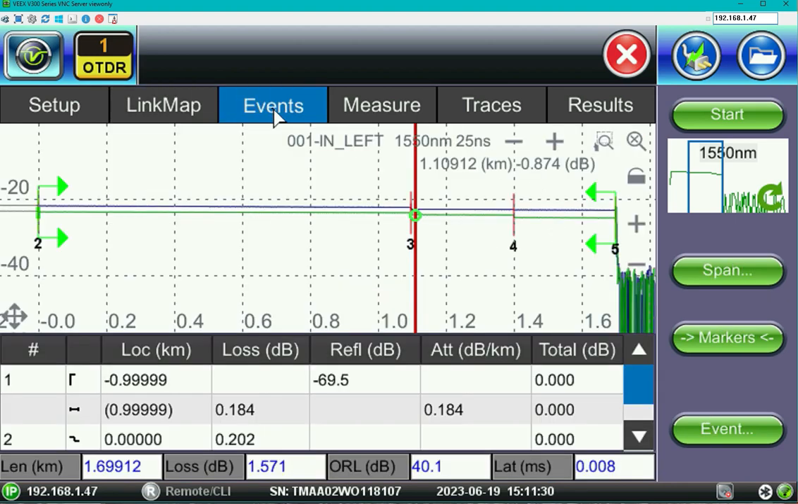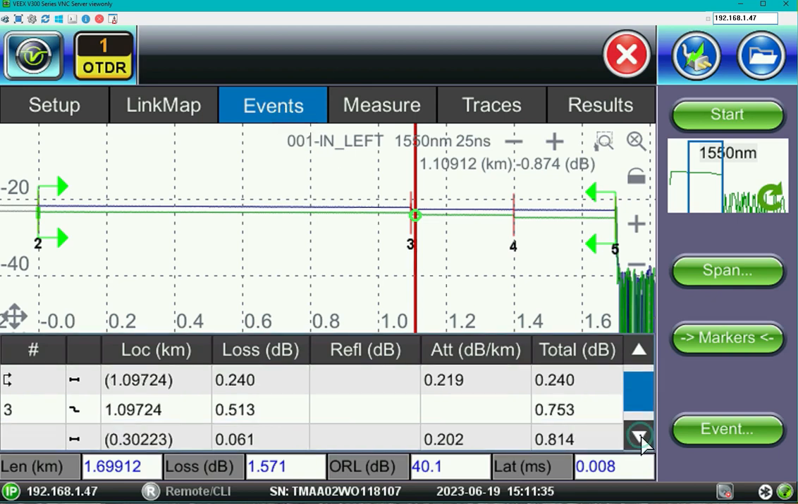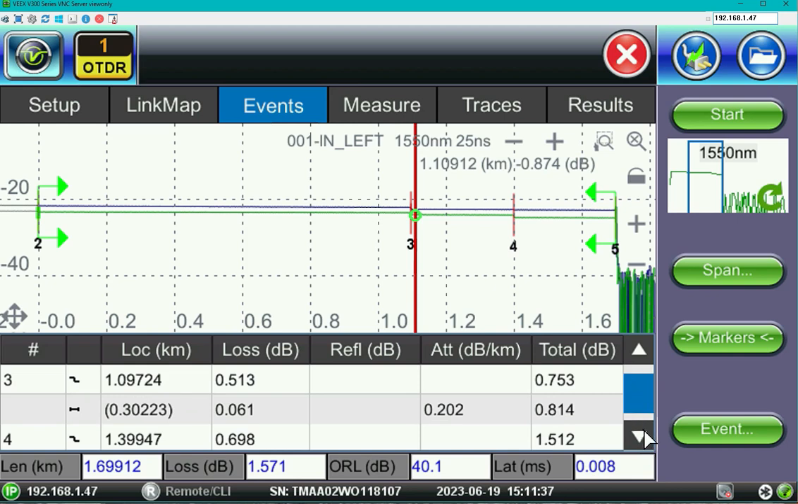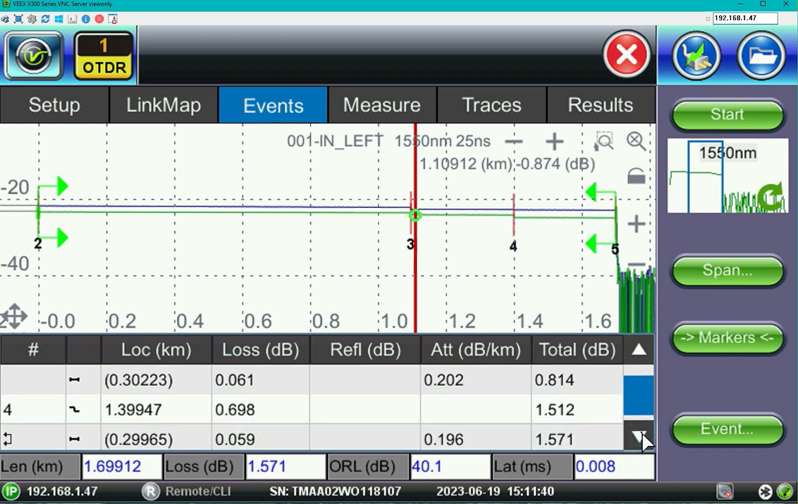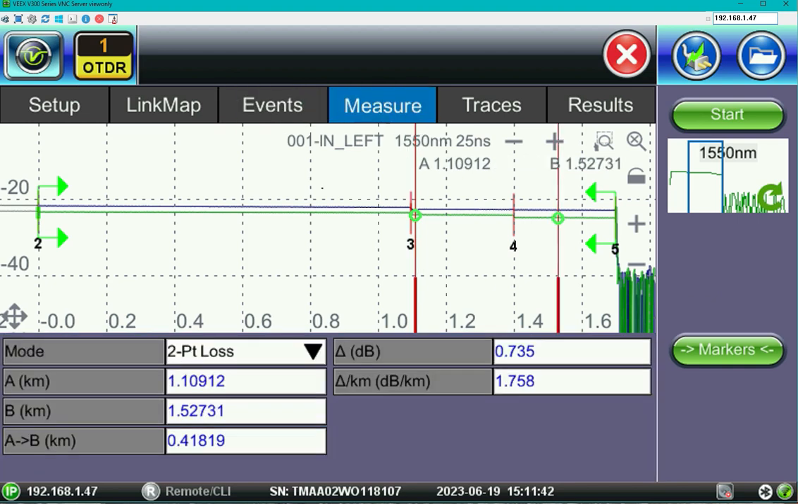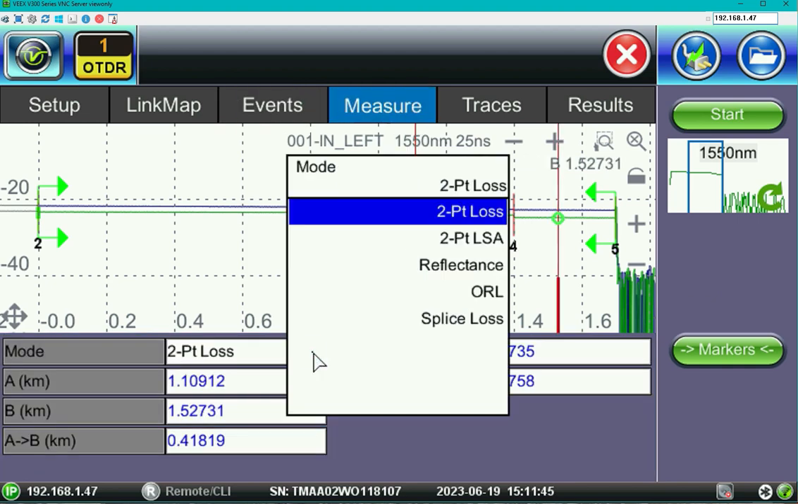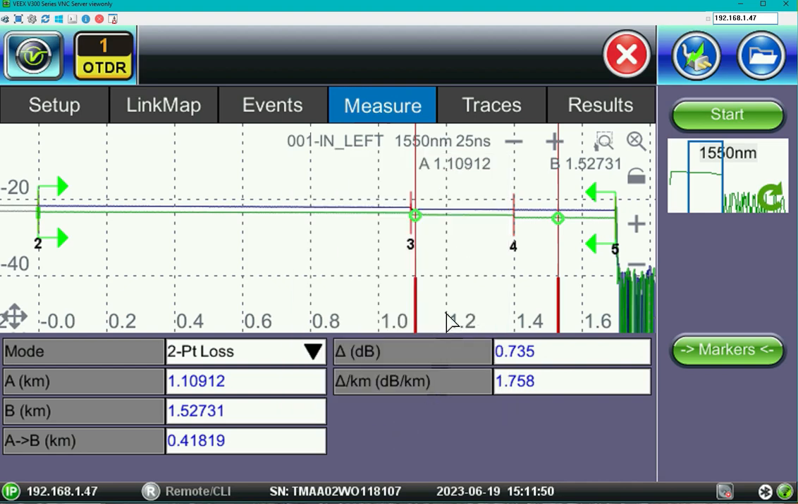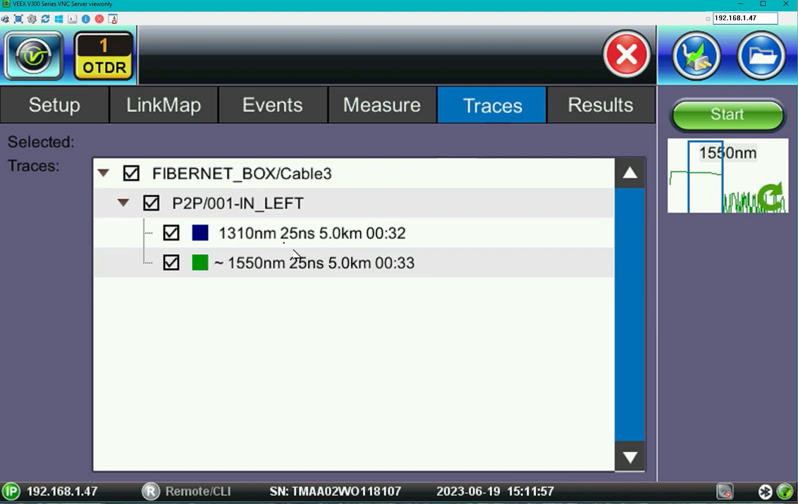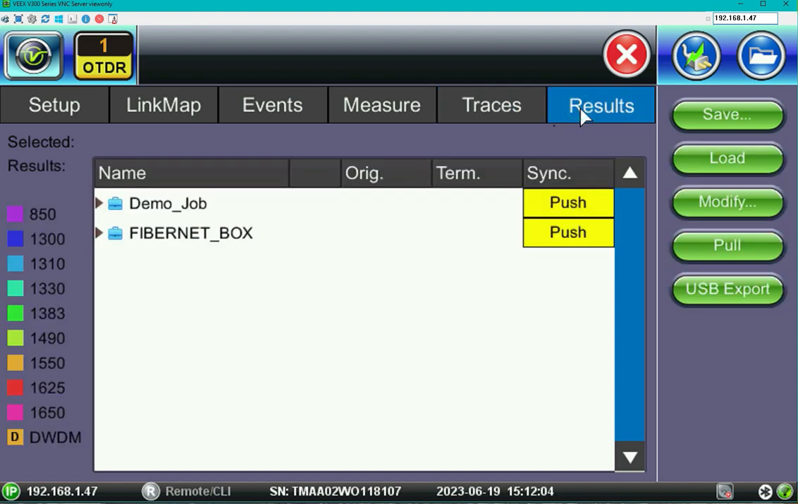Now if we go to the events, we have seen before the different traces and the different events. If you want to have a look at certain events, or do a manual measurement, you can do it from the measurement tab here. You can do a 2-point loss, reflectance, or a 2-point attenuation. Now let's go to traces. Have a look here. So we got two traces, one for each wavelength. And now we got results sitting here.